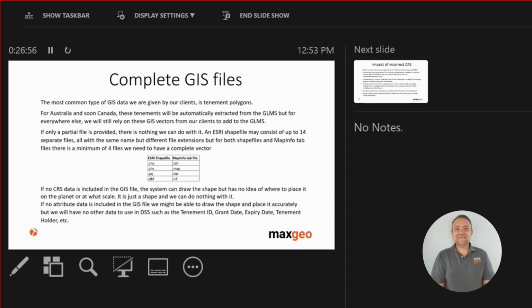If no CRS data is included in the GIS file, so you give me only a .dbf, a .shx, and a .shp, no .prj, then the GIS will still be able to draw the shape, but it has no idea where on the planet to put it, or at which scale. It will draw the shape exactly the same size as the whole Earth, and we can't do anything with that. On the other hand, if there is no information in the .dbf file or the attribute data, then we can draw the shape, we can place it, but we have no data tied to it, like the tenement ID, grant date, expiry date, etc.